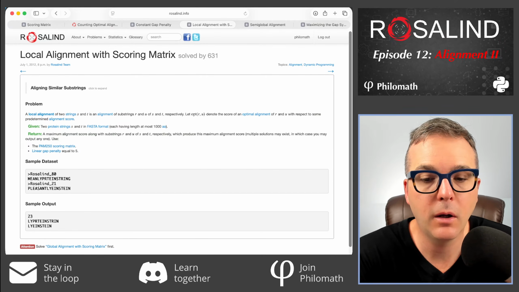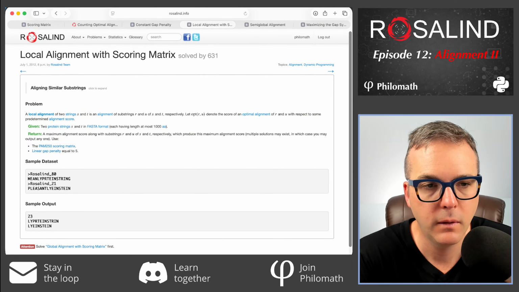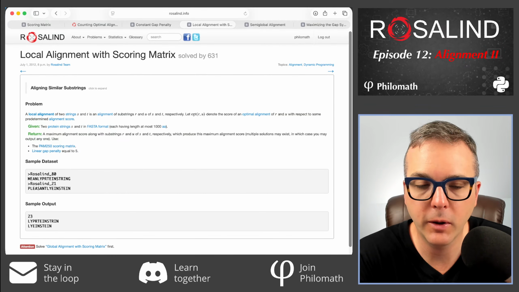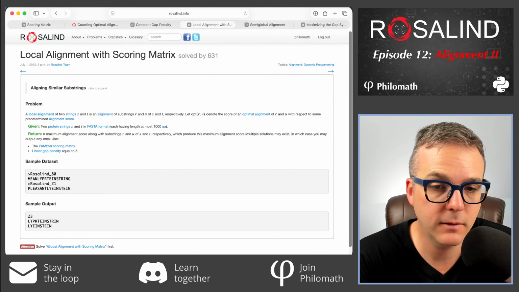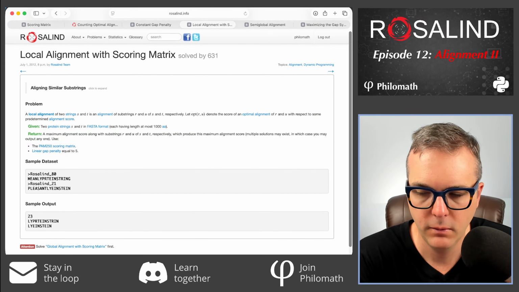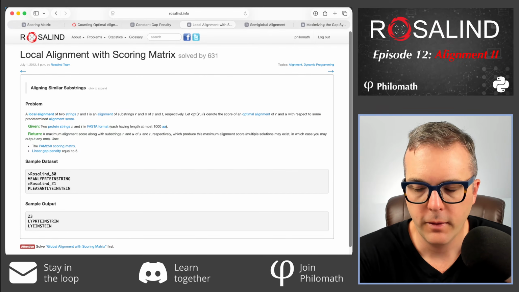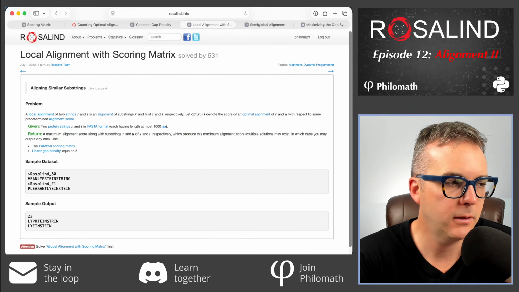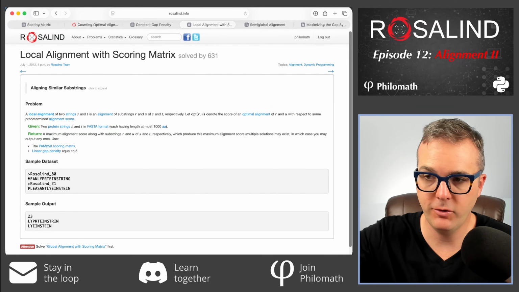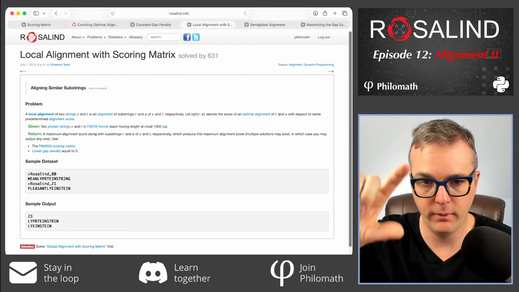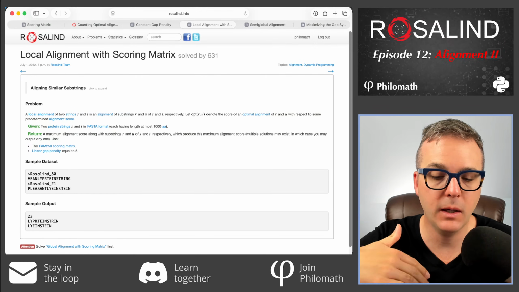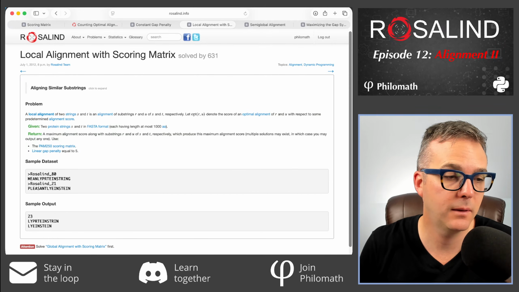LOCA is local alignment with scoring matrix. And what this problem is going to get at is that we've aligned strings globally, whether we're looking at edit distance or global alignment, and regardless of whether we're working with constant or linear penalties. In any particular case, the idea is I have 2 strings. I want to line them up and figure out where the differences are in a way that makes the most sense as possible.